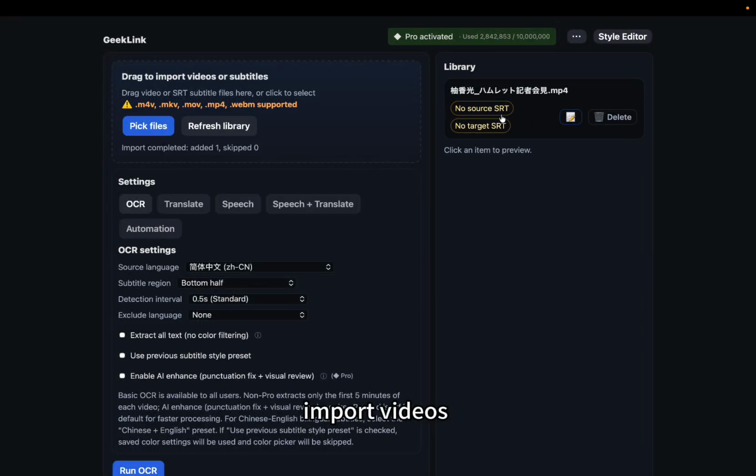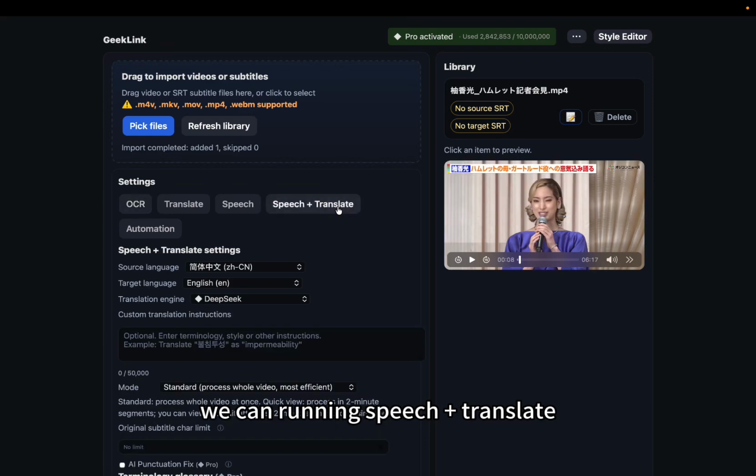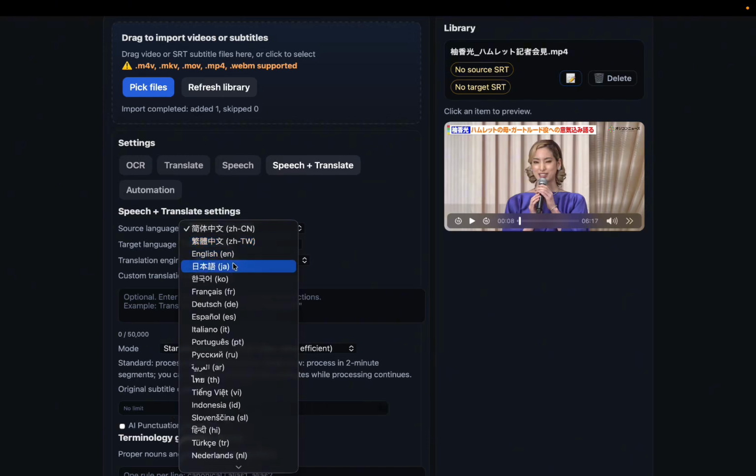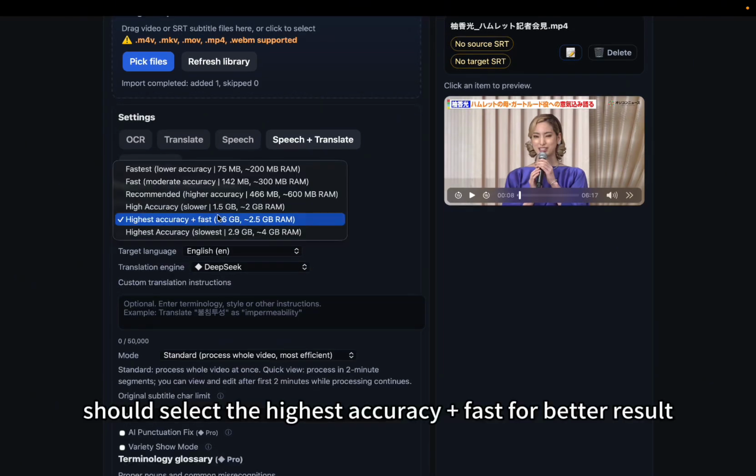Import videos, and we can preview it here. Then, we can run speech plus translate. Select the source language as Japanese. Should select the highest accuracy plus fast for better result.